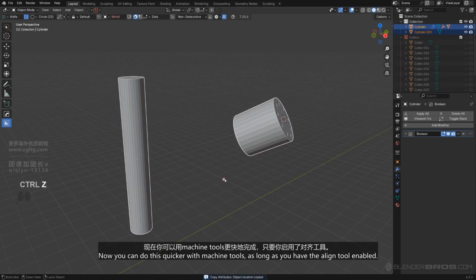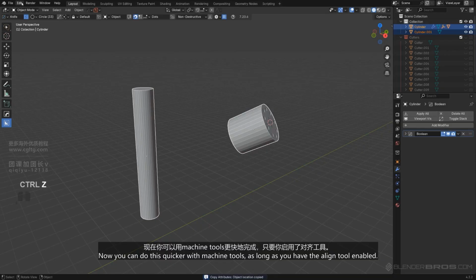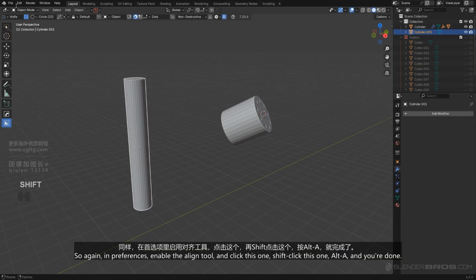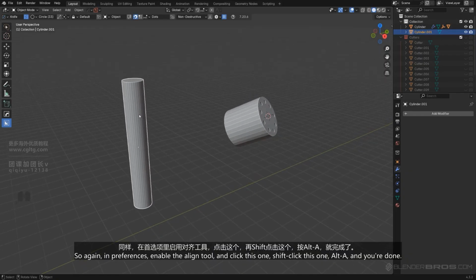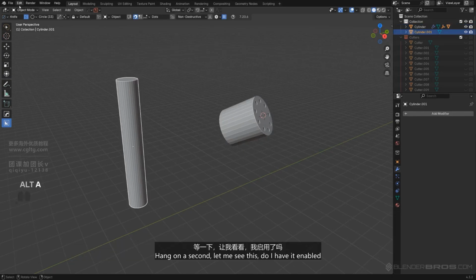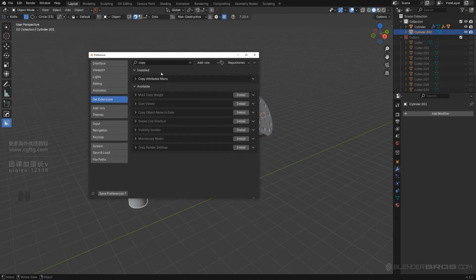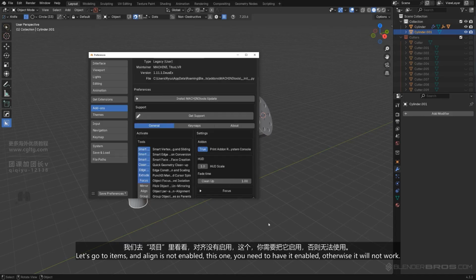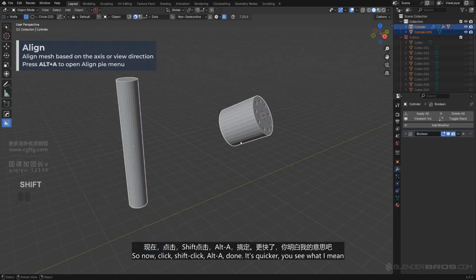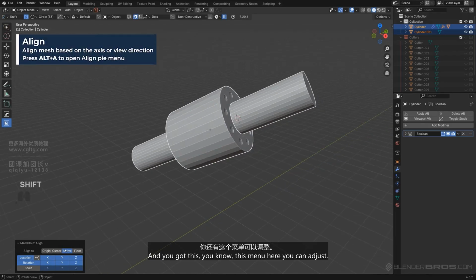Now you can do this quicker with MACHIN3tools as long as you have the align tool enabled. So again, in preferences, enable the align tool, click this one, shift click this one, Alt A, and you're done. Hang on a second, let me see this. Do I have it enabled? Let's go to add-ons. Align is not enabled. You need to have it enabled, otherwise it will not work. So now click, shift click, Alt A, done. It's quicker, you see what I mean? And you've got this menu here you can adjust.